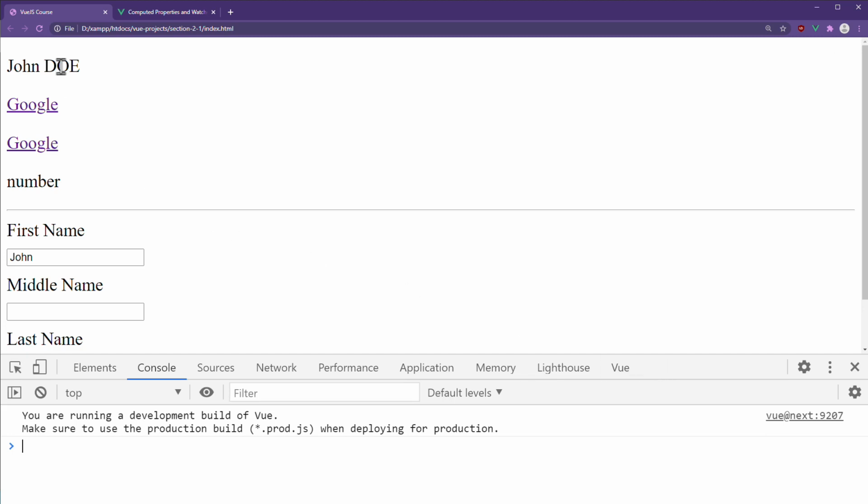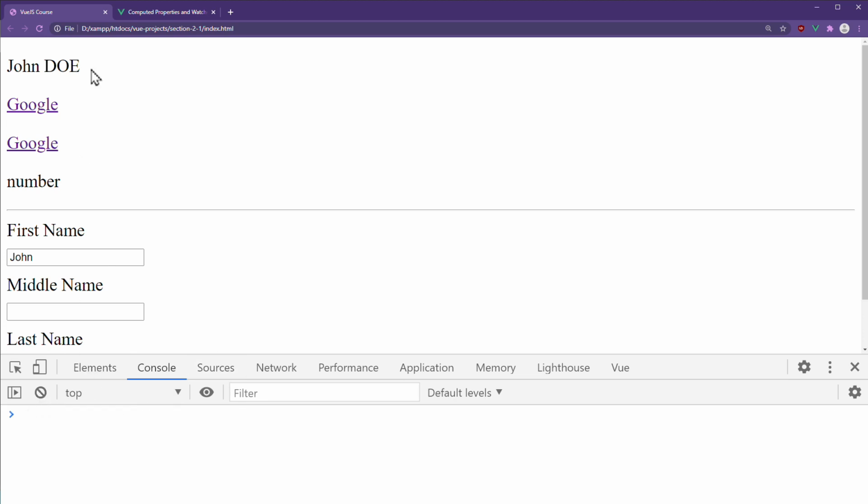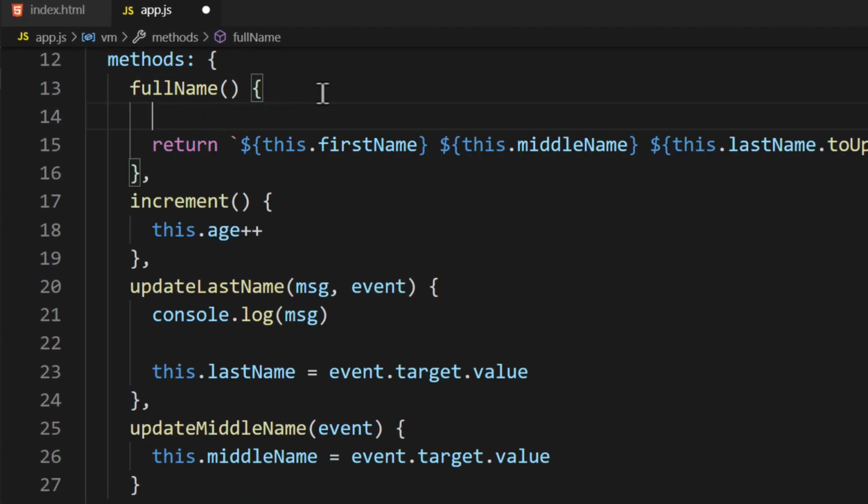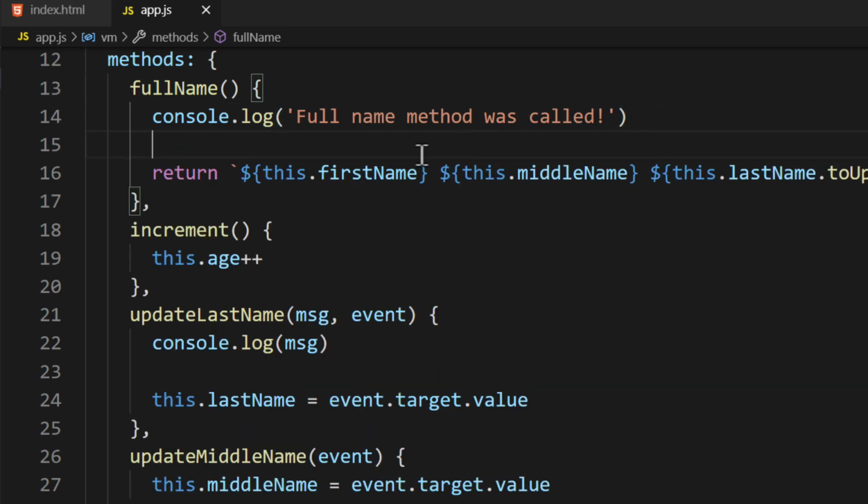This method currently works fine. We don't get errors in the console, nor does it give the rest of our application a problem. However, something is going on behind the scenes that we're not seeing. Let's switch back to the editor. Right before I return the value, I'm going to log a message with the console.log function. The message will say the following: full name method was called. I'm going to comment out the message inside the update last name method so that we don't see it in the console.